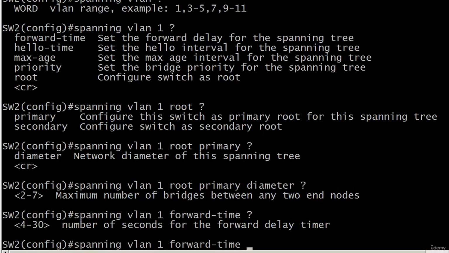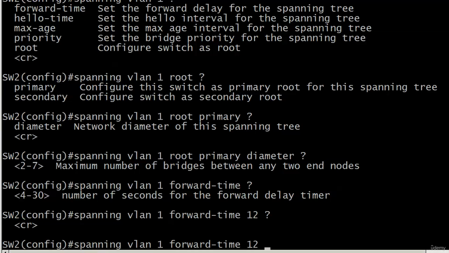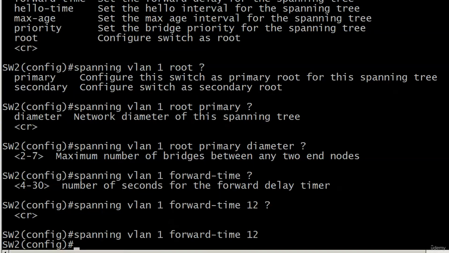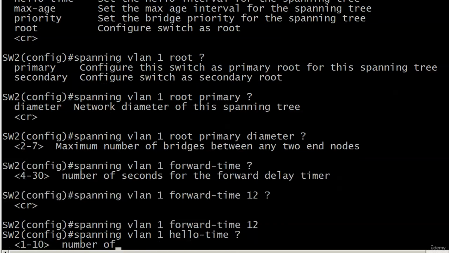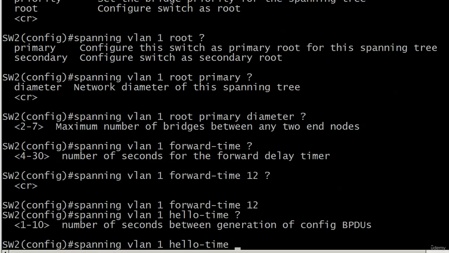Let's start with forward time. Forward time, 4 to 30 seconds. And we know the default for that is 15 seconds for each stage. So we could set that to 12. And there we go. So then spanning VLAN 1, we'll do the hello time next. And notice this is 1 through 10 seconds, so you can't exactly set it to a minute and a half or anything like that. Just for fun, I'll change it to 4.